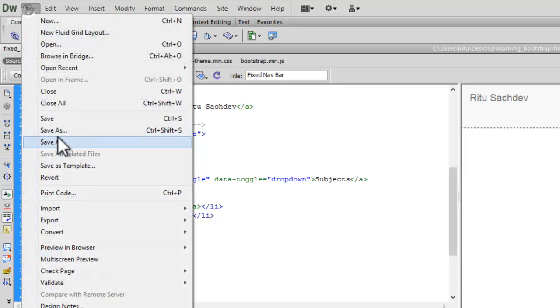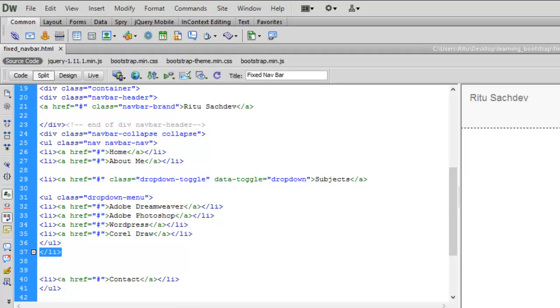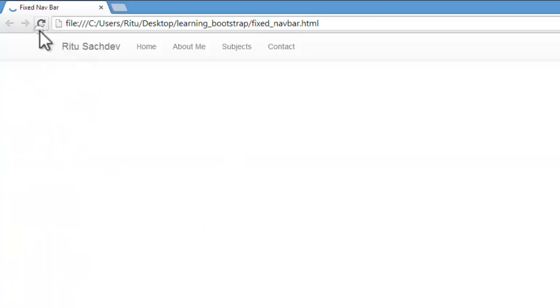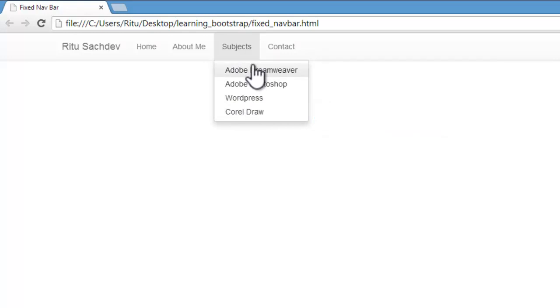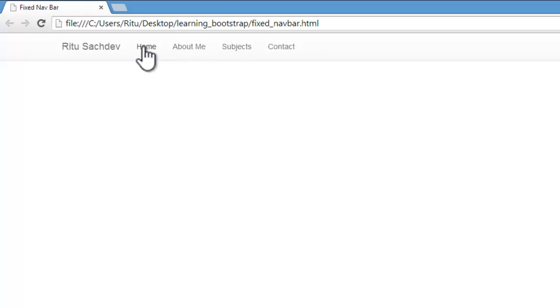Now let's save it and reload. See, it appears as if nothing changed, but when we hover on subject, I am going to have a drop-down list of all these four items we have specified. Now to let people know that this subject is a drop-down list, let's have an arrow, a downward arrow, near this subject in this menu bar.